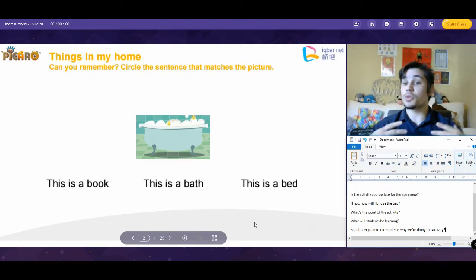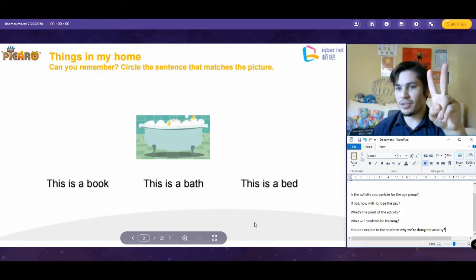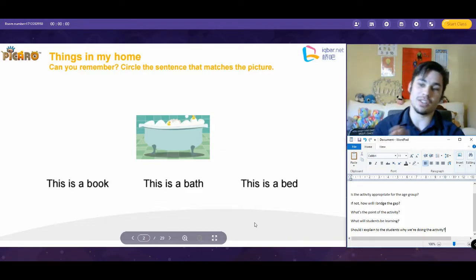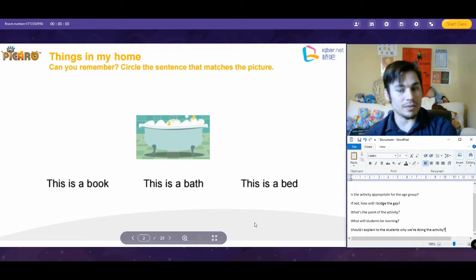So what will the students be learning? Well, exactly what I just said earlier. Match up, sentences, how to use, okay? Then lastly, should I explain to the students why we're doing this activity? Now, I would say yes and no. If I know for a fact they'll understand it within 5 to 6 minutes of explaining, I will go, yes, explain it to them.